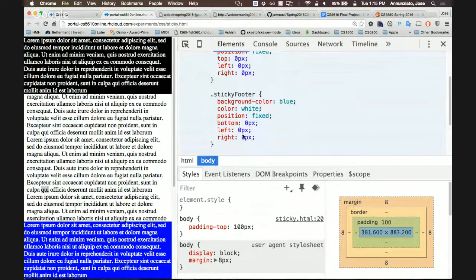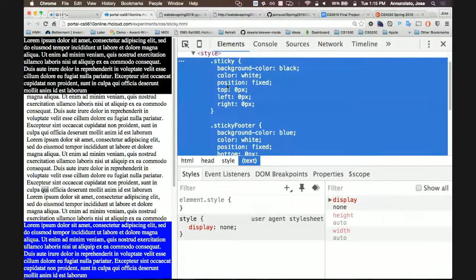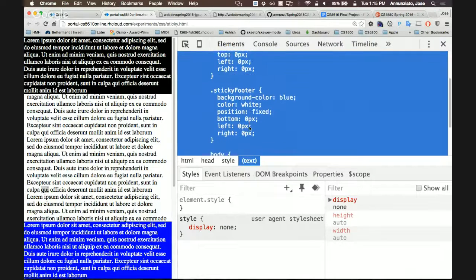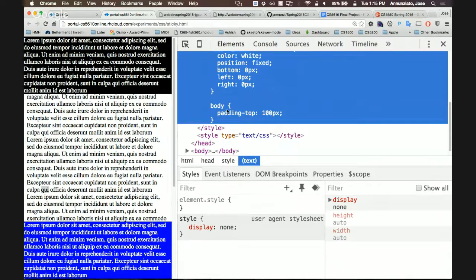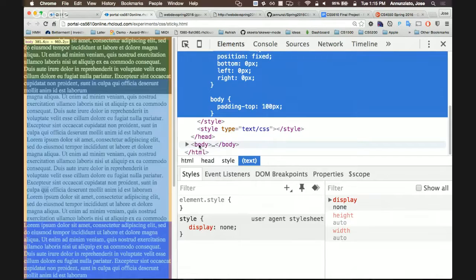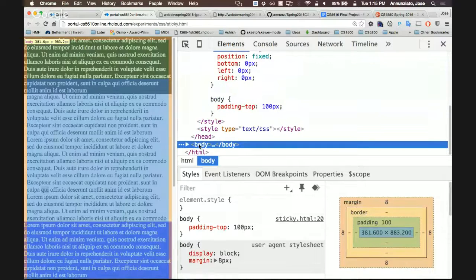A better name for this might be: the first one is being applied to the header, and the second one is being applied to the footer, right? And we're also styling the body. What body is that? It's our body elements. It's the entire body of the document.